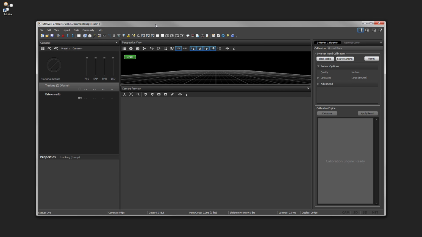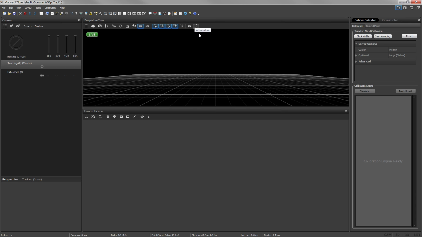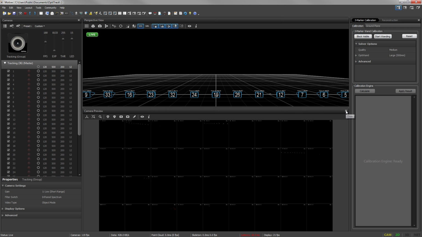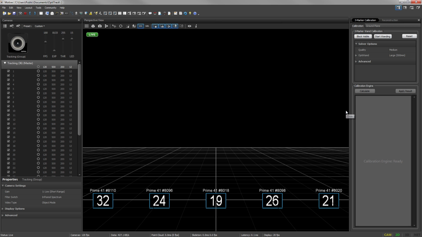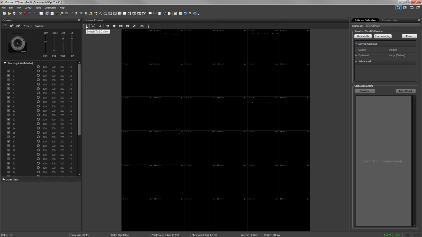In preparation for the calibration process, you will want to prepare your environment by blocking or removing any physical elements that might interfere with your cameras. This includes open windows that might let sunlight in, and reflective surfaces or spare markers that are anywhere throughout the volume.